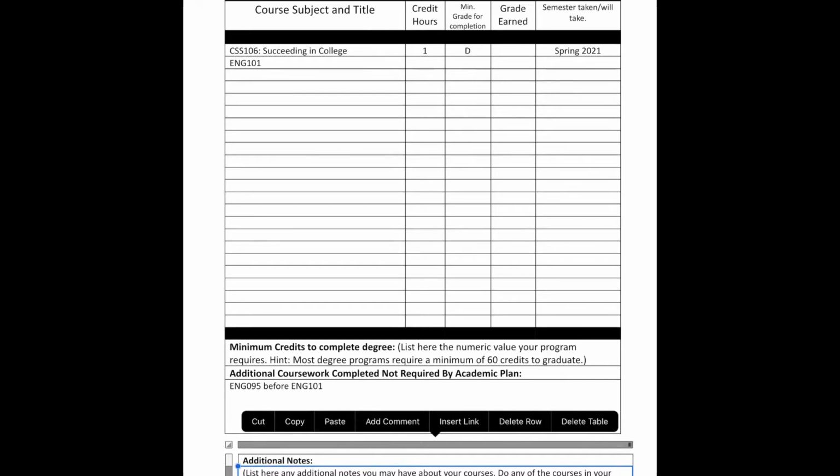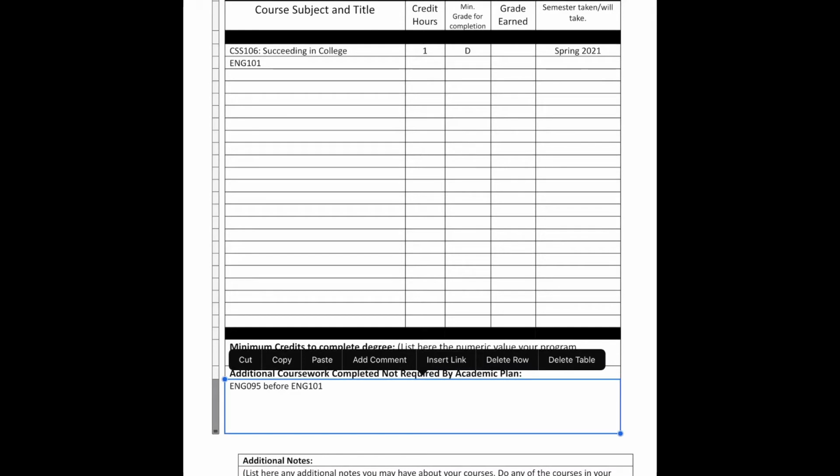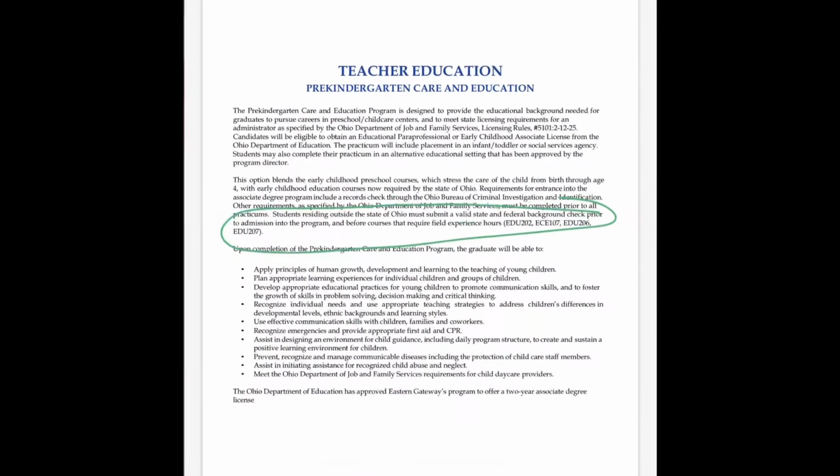And then here in the additional coursework section, for example, for local non-union students, they have to take a placement test. So if you don't test into English 101, you might have to take English 095 before. So that's where you would go ahead and put any prerequisite type class. So let's say I placed into English 095. I'm just going to go ahead and put it there.